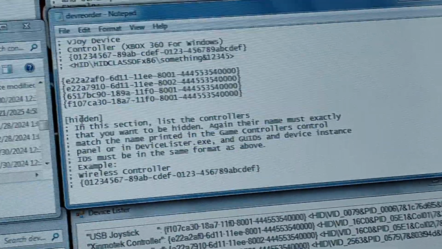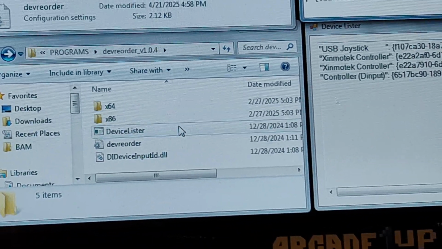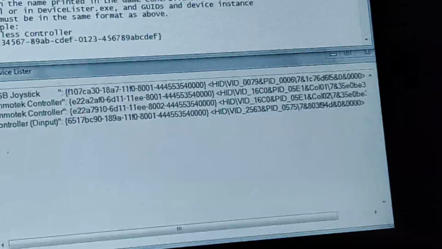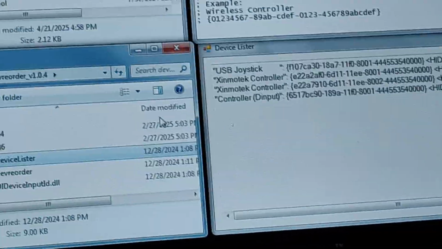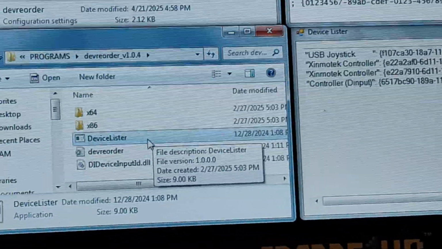So how do you get these weird identifiers? Well, DevReorder does come with a utility. It's called Device Lister. This is quite important. There are other ways to get these identifiers, in Device Manager, but it is much more cumbersome to get them that way.